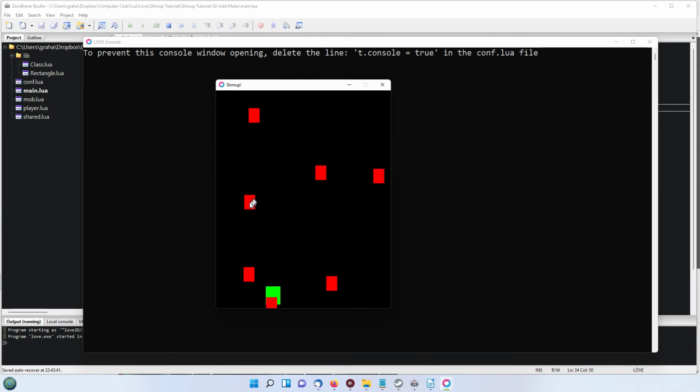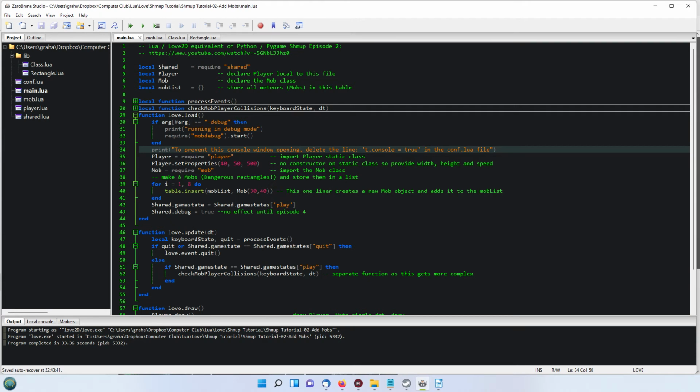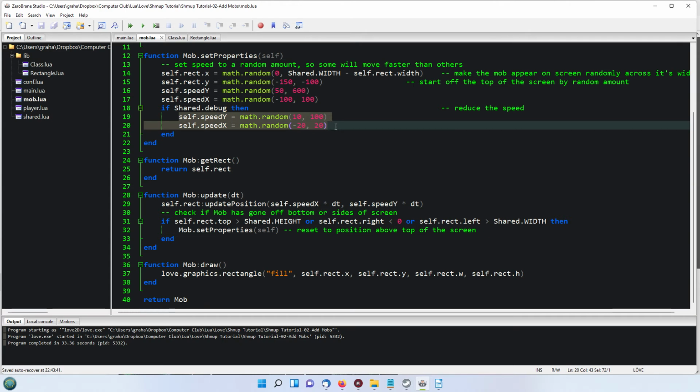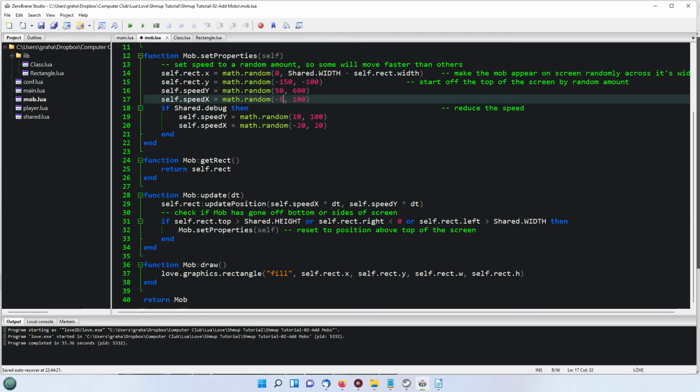Now you can see that this one is going really slowly, and it's going to hit the side of the screen long before it comes down here. So it might be worth changing. If we shut that off and go back to the mob class, we're now running at these speeds because we're in debug mode, but I'm thinking that the speed X, which is the speed it's running left and right, might be a bit high. So if we make that, say, minus 50 to plus 50, and we'll run that again.